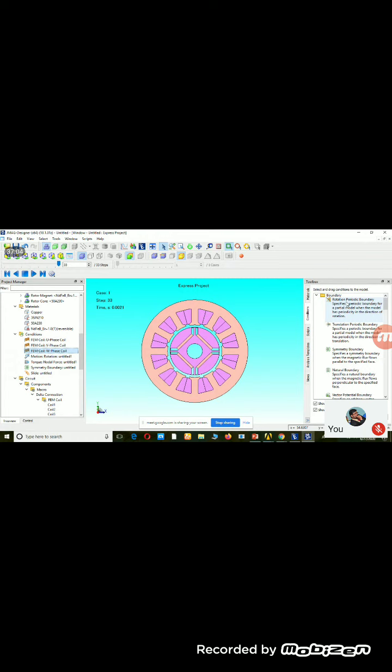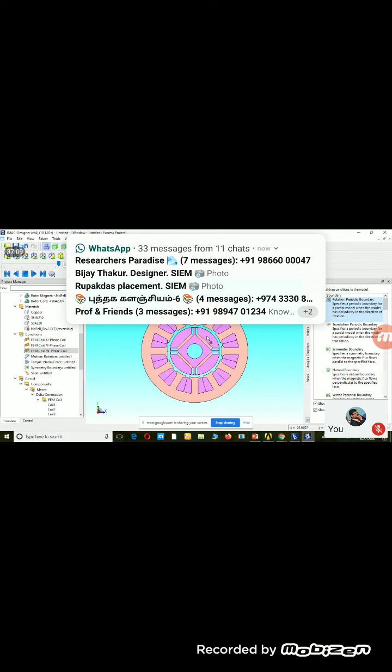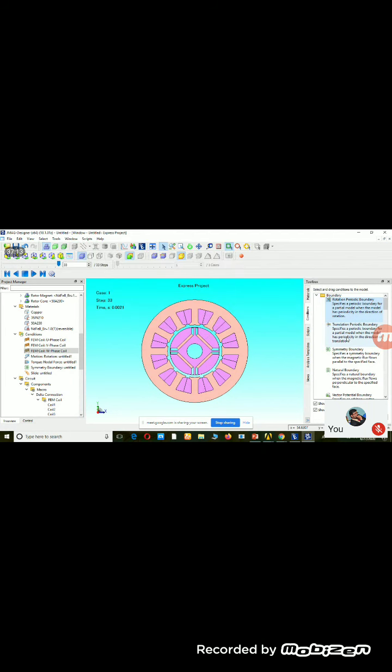If it is a rotatory option, just click and keep it here, such that this model is a rotating model, right? If it is a translation, that is a linear machine, just click here and then drag here. Then this model will move in the form of linear, right? It's a rotatory motion, means just click and drag here. So this is also a different type of boundary condition. Translator means linear.